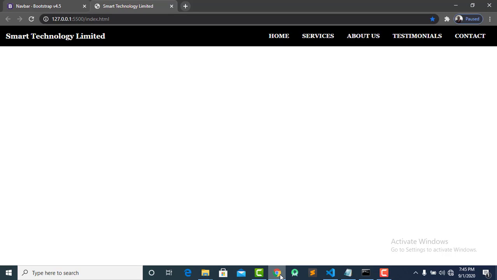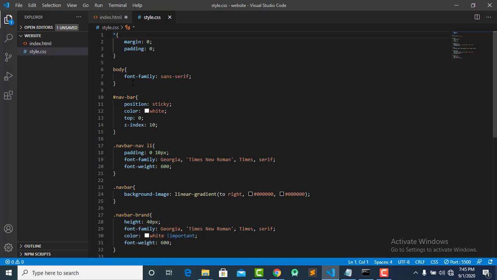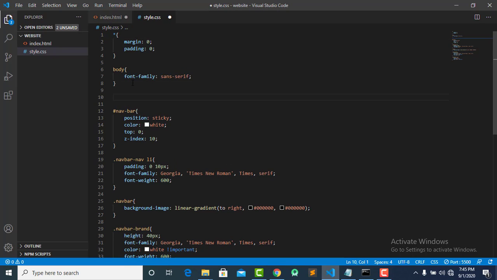So looking at it now, we are done with the navigation bar. Let's give a comment. I'll just highlight it, Ctrl slash, and I'll get it.